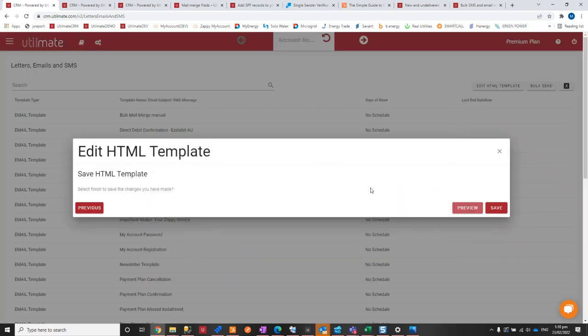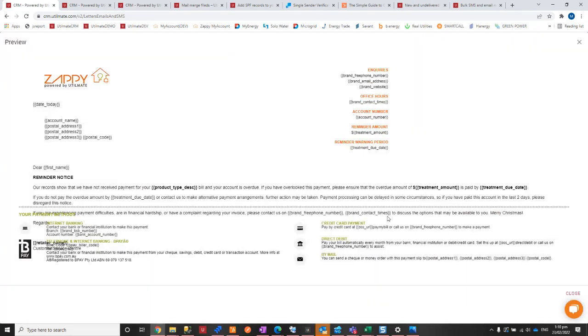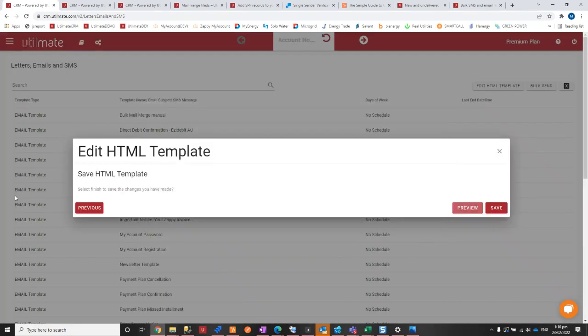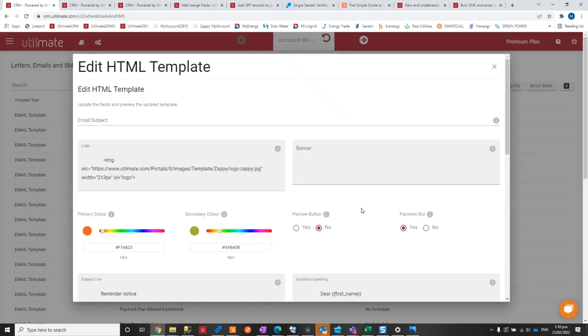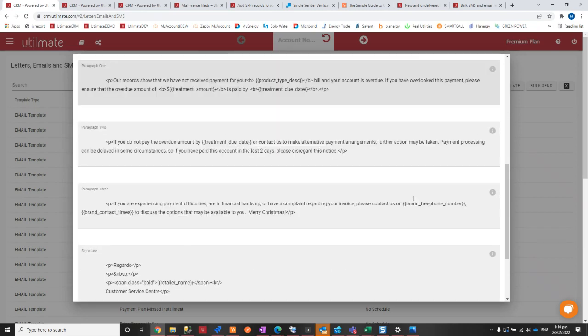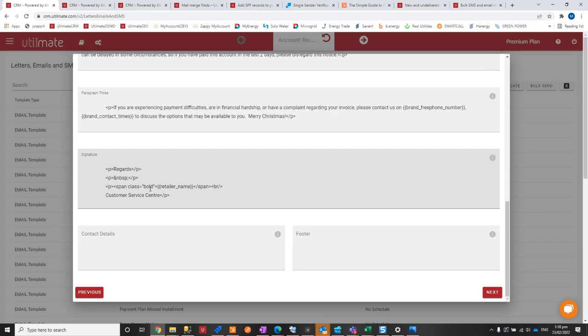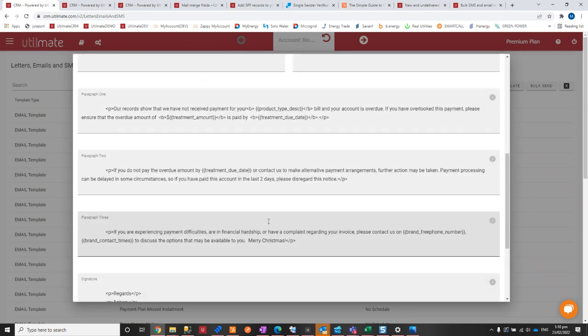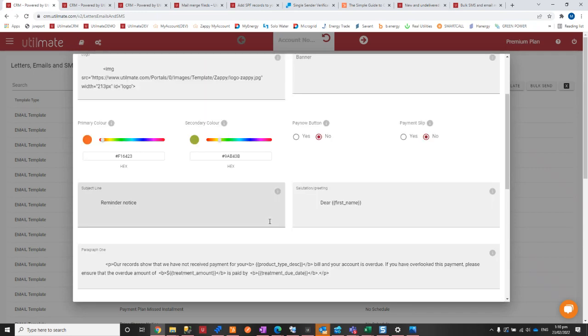Within the tool here, obviously I can change text. I can also change my colors. So I can change the primary and secondary colors on my HTML. I can turn the Pay Now button on and off. I can turn the payment slip on and off. So if you've got an existing payment slip, you can turn that on and off. These are all the different options: change my signature, change my footers, etc. So it allows you to change your HTML templates in a number of fairly simple ways.